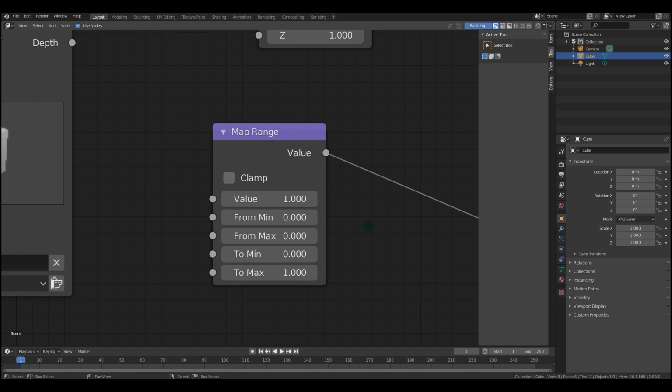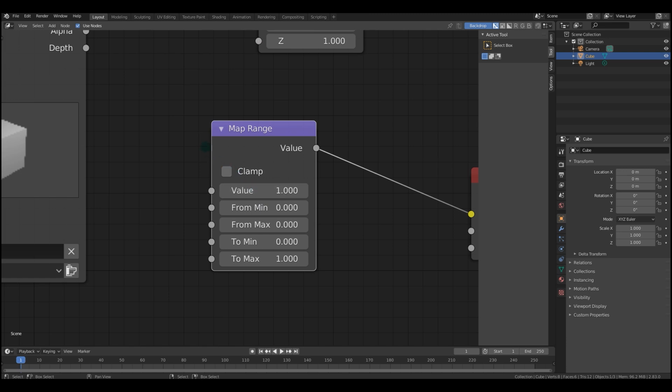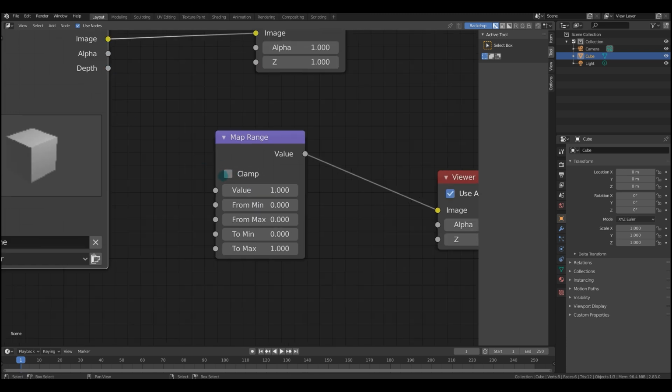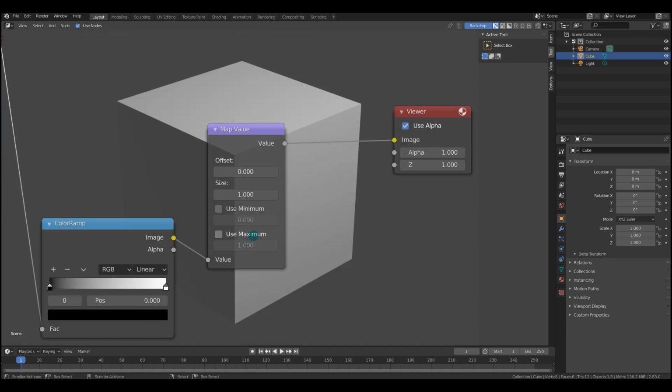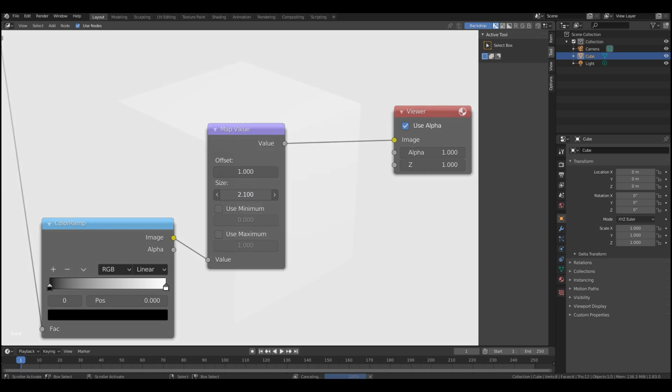The map range node converts an input value range into a specified range. Now this is really useful if you need to clamp ranges, if you need to visualize a range such as the Z depth, except I think there's a better node for that. It's called the normalize node, and we'll get to that in a couple seconds. The map value node has sort of a similar function, but this one allows you to offset the value range as well as some other options.